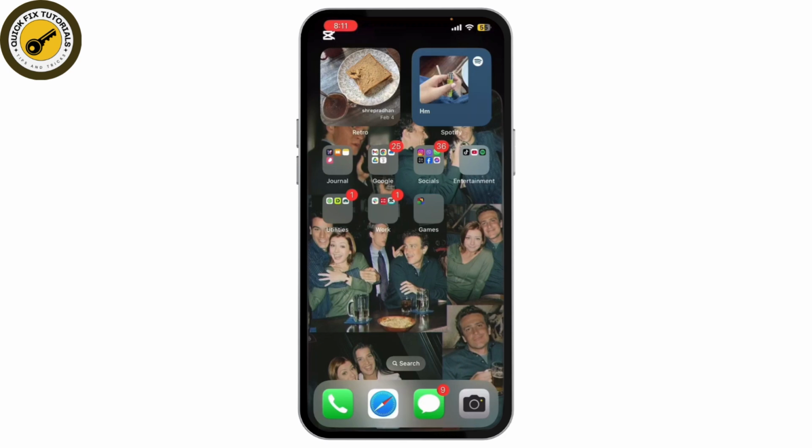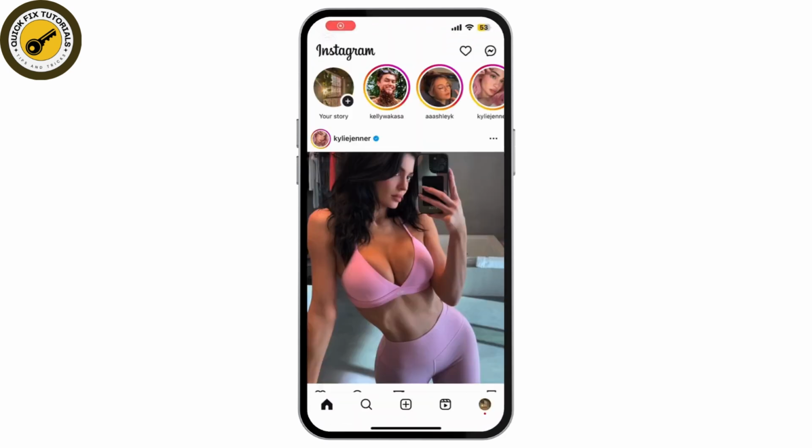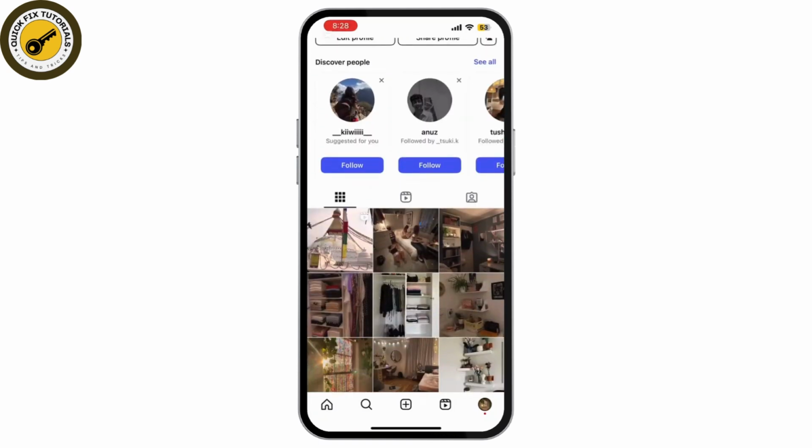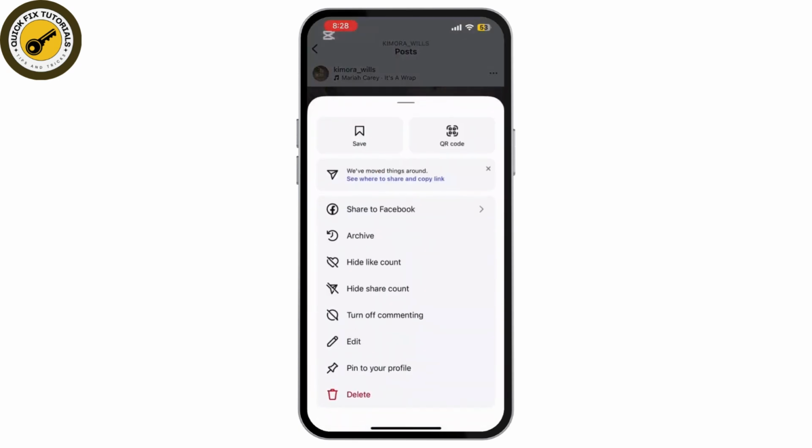So let's get started. First, let's open up our Instagram app and make sure you're logged into your account. Now simply head over to your profile and go to the post where you want to add a picture. In our picture here we can find three dots.